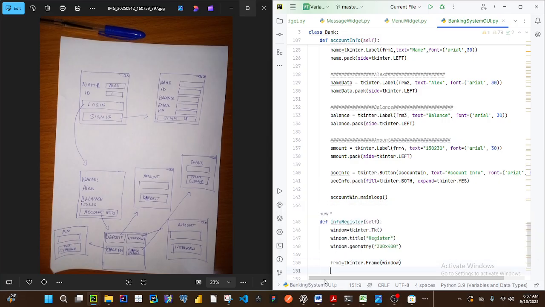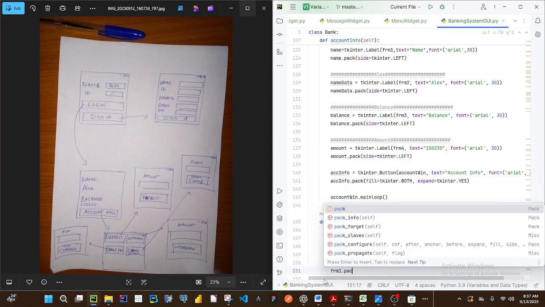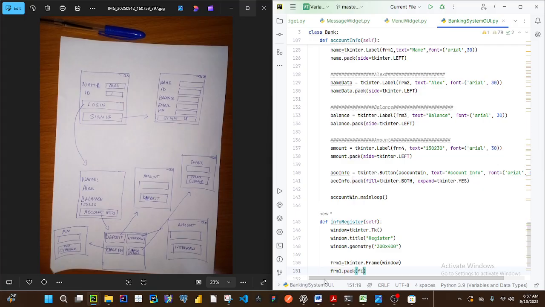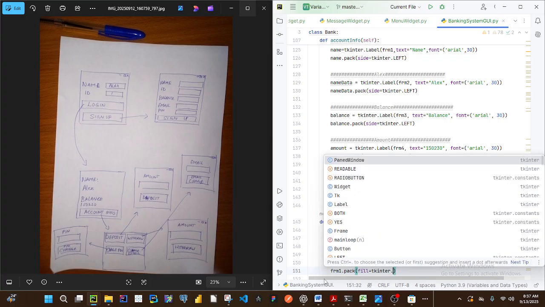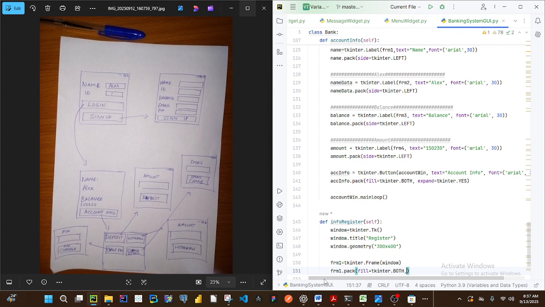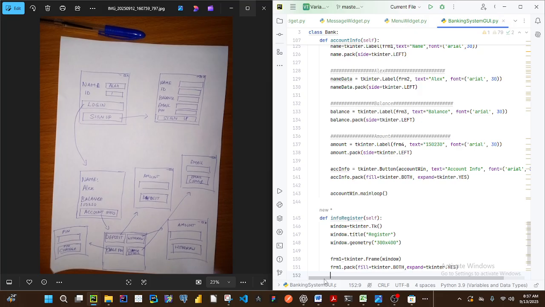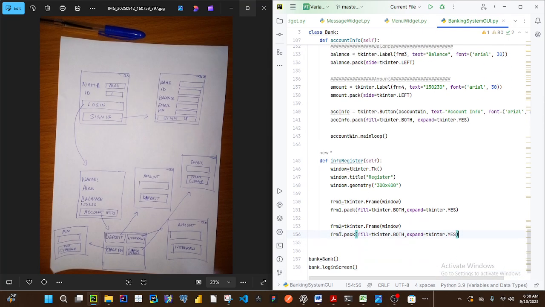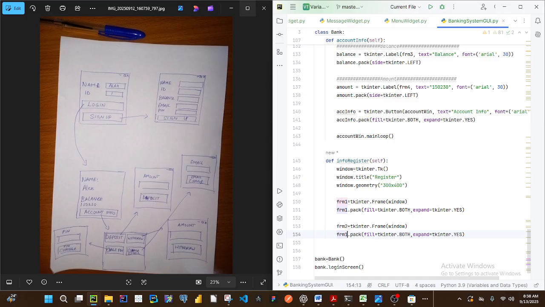Now I'll come here and say frm1, and I'll give it a pack geometry manager, and I will say fill is equal to tkinter dot BOTH, so that as I increase the window screen, the frame will also adapt to the size of the window screen. Now I'll say expand is equal to tkinter dot YES. Now I will just copy this frame, since I have two frames, paste it, and then I will change this one to frame 2.